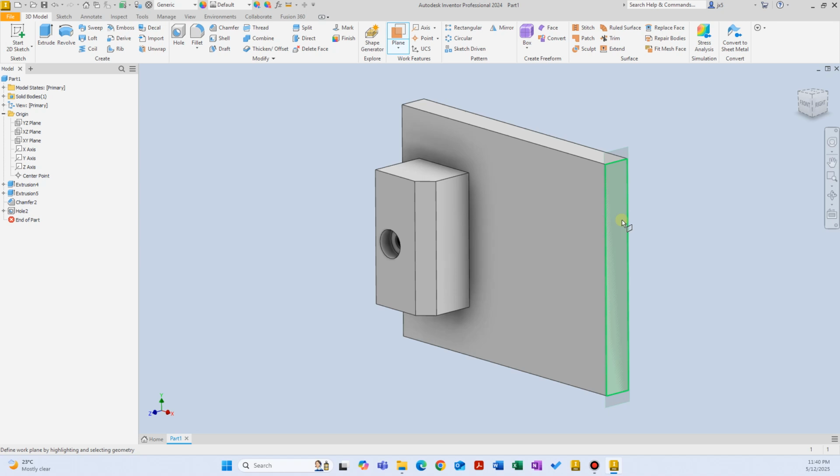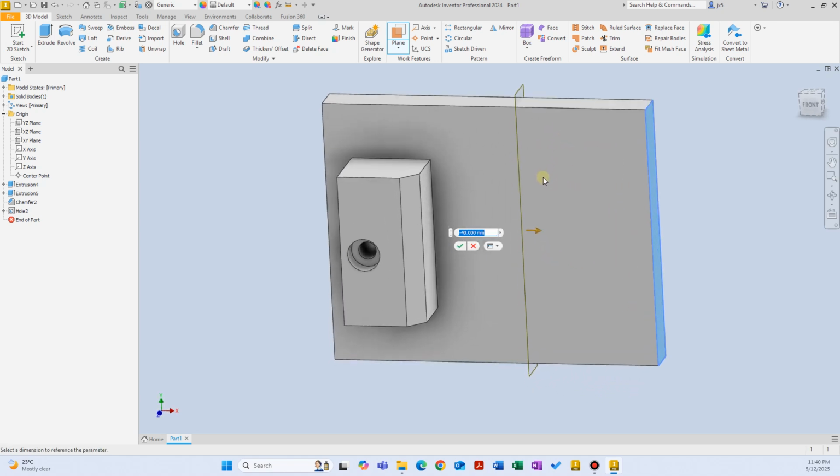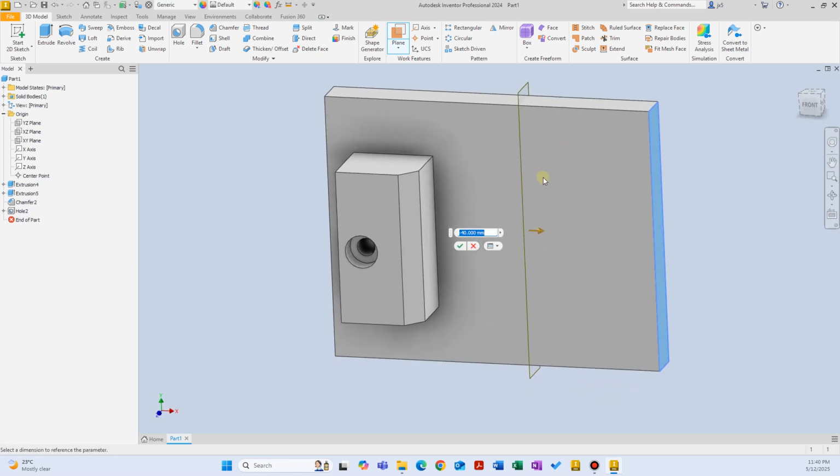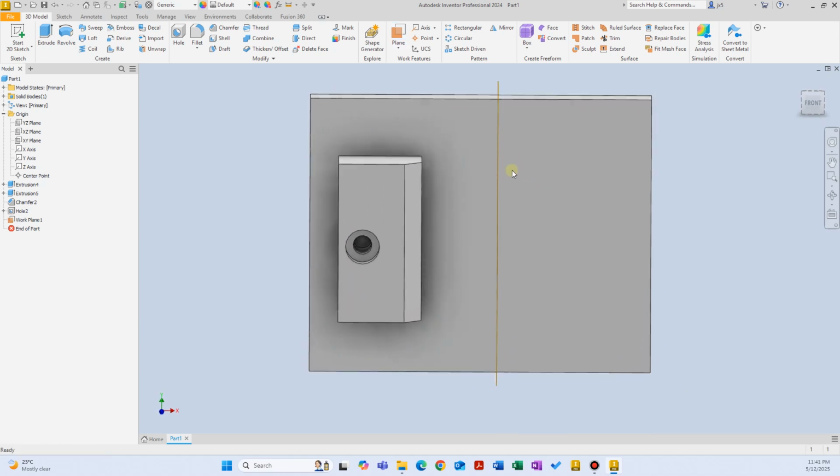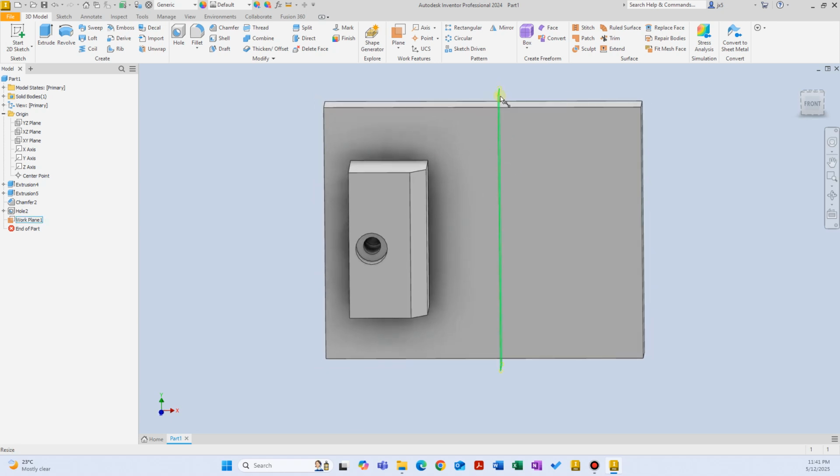For example, I can just put a plane here, or I can just select this face and drag it back, and I can even assign a dimension to it. Let's say right now it's going in the negative direction, so that's why I'm going to enter a negative value, negative 45. Now it's at negative 45, and I can use that as my midplane.